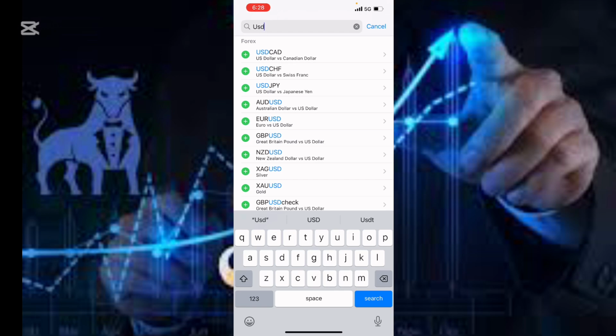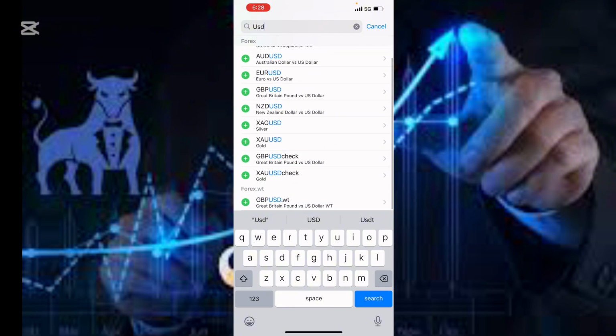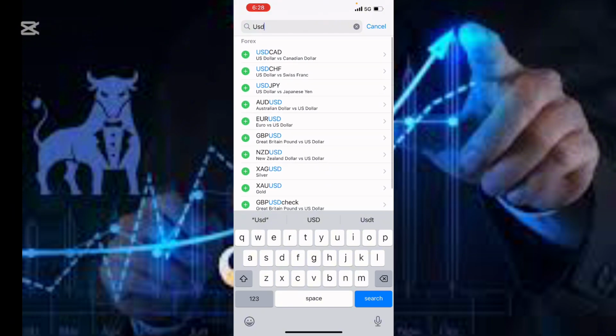The next one says AUDUSD, which means Australian dollar versus US dollar. The next one says EURUSD, which means euro versus dollar. The next one says GBPUSD, which means Great Britain pound versus dollar. The next one says NZDUSD, which means New Zealand dollar versus US dollar. So like that. Can you see?